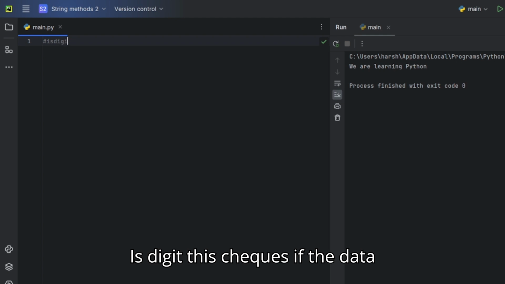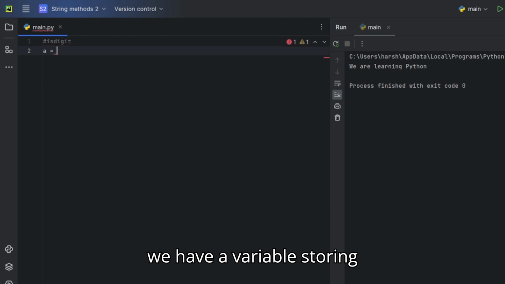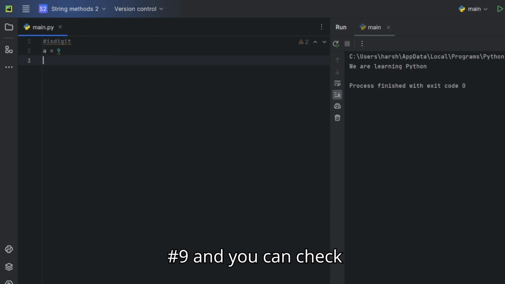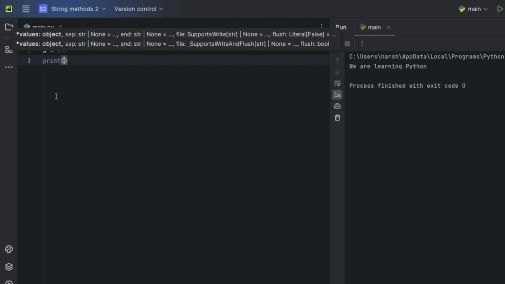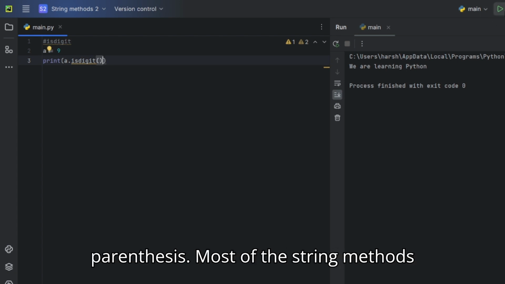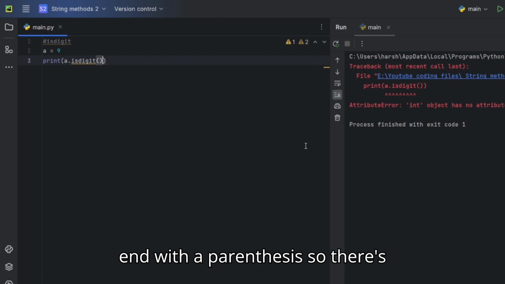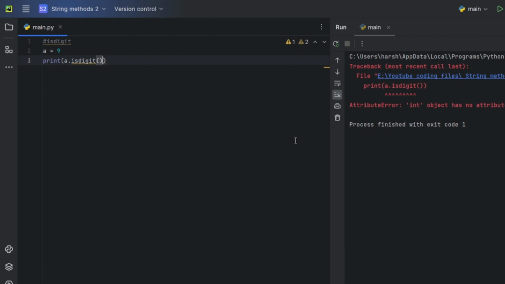isdigit. This checks if the data is a digit or not. Suppose we have a variable storing number 9, and you can check by directly printing a.isdigit. It returns true or false. This should also end with parentheses. Most of the string methods end with parentheses. So there's an error. Guess why?